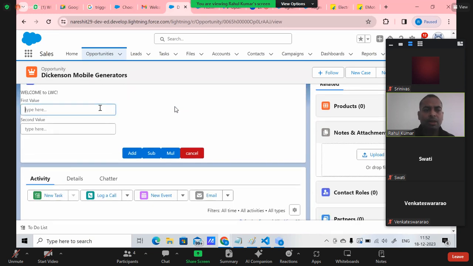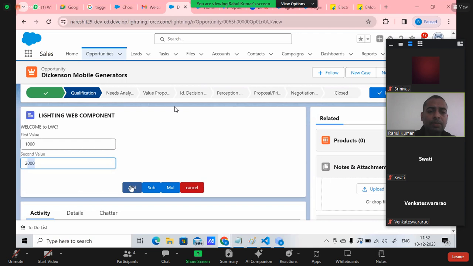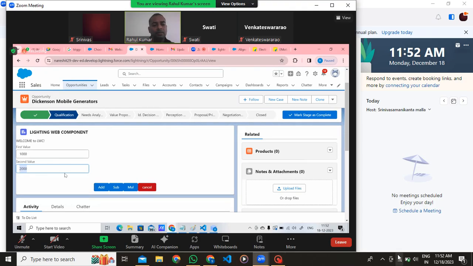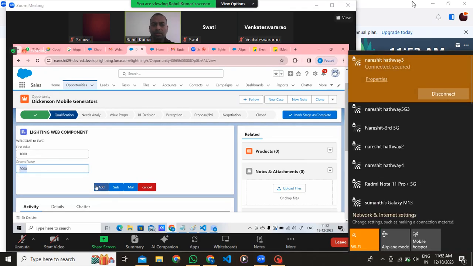Now, whatever inputs we are providing, we have to add, subtract, or multiply. We as human beings know that it's 1,000 and 2,000. But how does a compiler know? How will this button know that we are passing 1,000 and 2,000? This 1,000 and 2,000 value we have to send to the button, saying I am sending this value to you, can you please add it? So how can we send it?